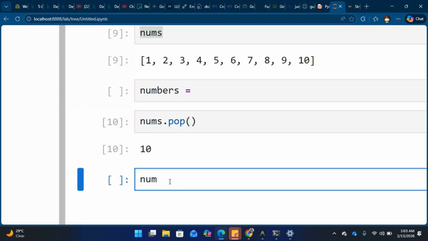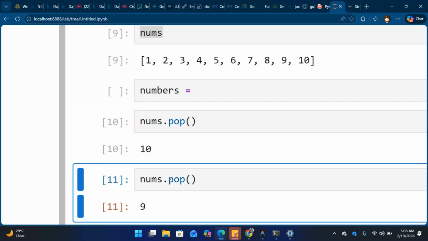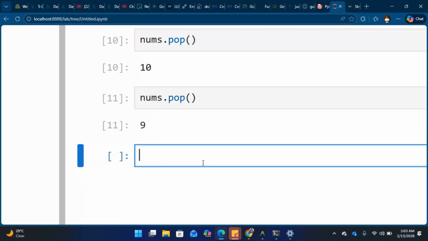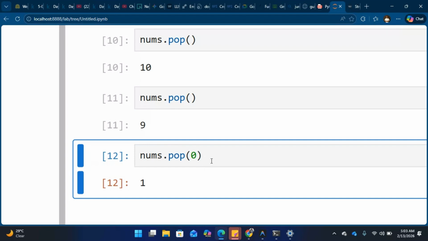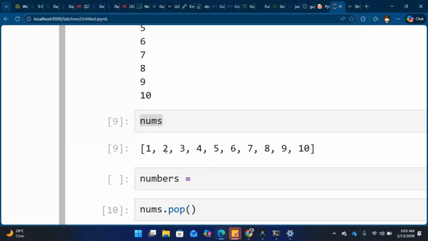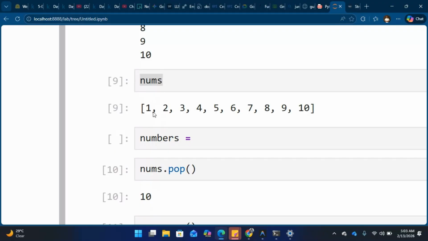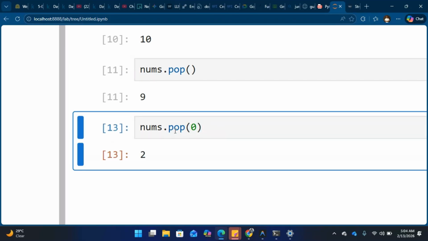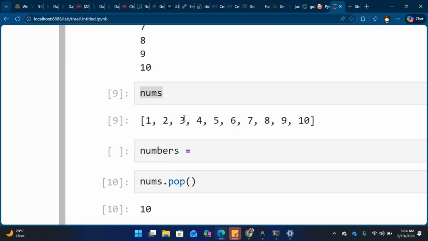Now pop again. Remember, it pops from the end, right? It pops 9. So if we want to pop the first number, what do we do? We can come here and use 0 as the argument, and then it will pop the first one. And we can still use the same thing because once we remove 1, the next one that takes over the position 0 now is 2. So if we call norms dot pop 0, it will remove 2. Now this guy will shift.